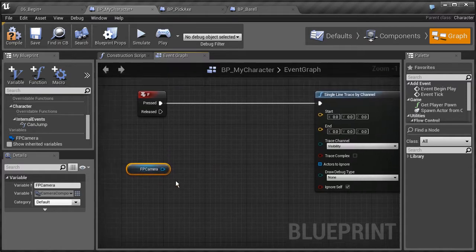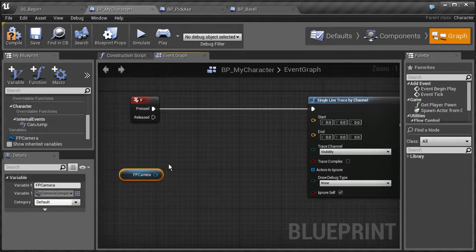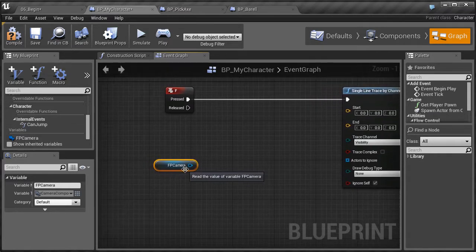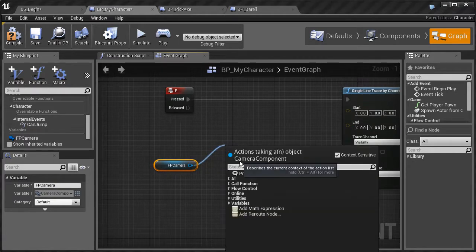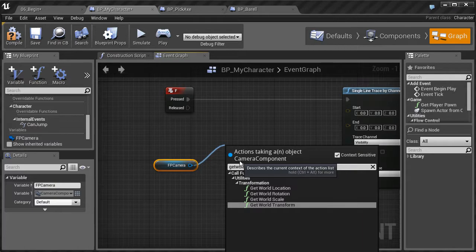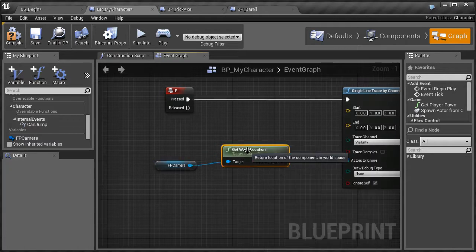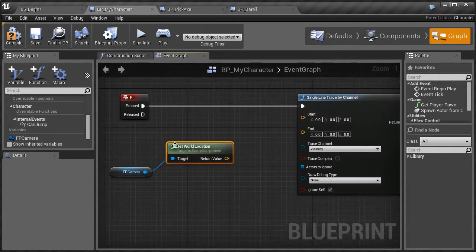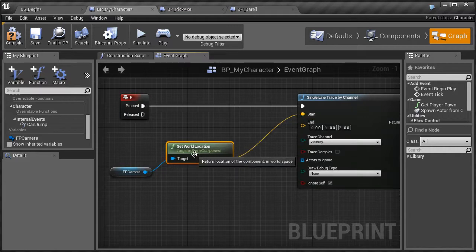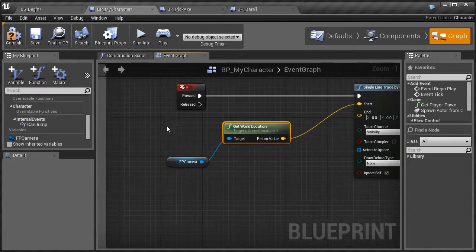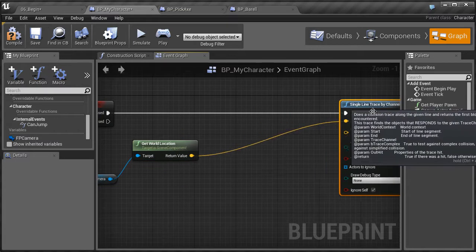Okay. Now that this object variable is in, we need to go ahead and get its location, its world location. So I'm going to left click and drag off of that, and we're going to say get world, and you'll see world location. Okay, and that's going to be our start. So we're just going to drop that right up into the start there. All right, that's one part of it. Let's go ahead and move this out a little bit more there.